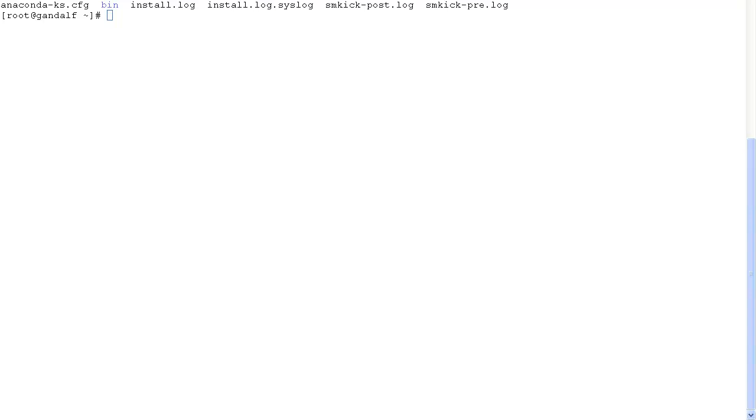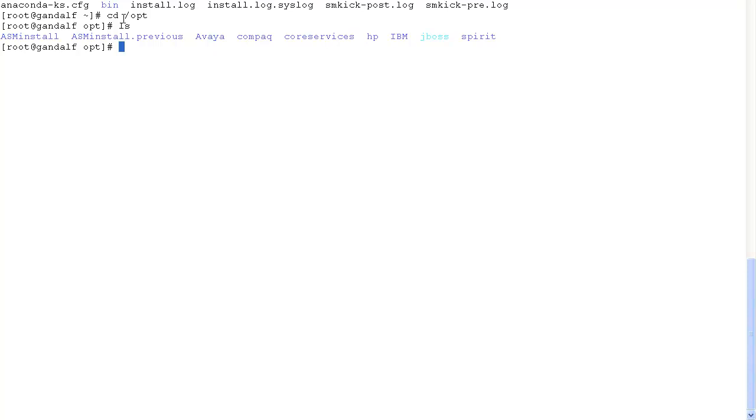If for some reason the installation failed and you are trying to do a reinstall and you want to check if everything is okay before you proceed with the installation, you can execute the pre-install check manually. To do this, log into Session Manager and navigate to opt directory, do an ls, and here you can see the ASM install directory.